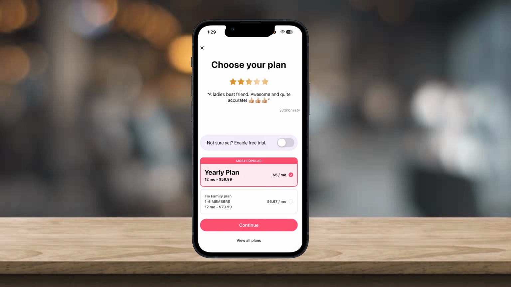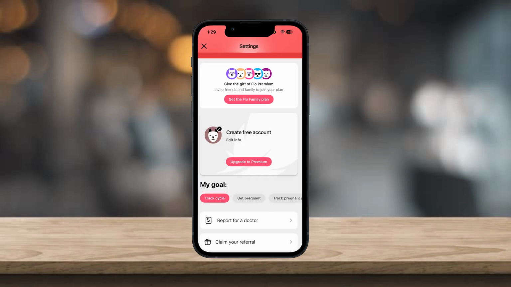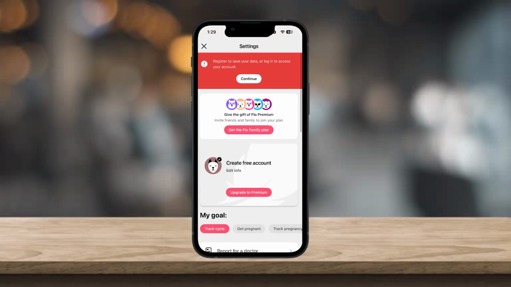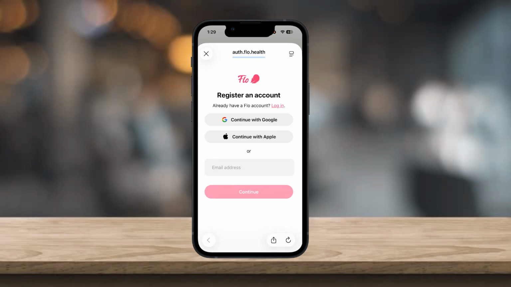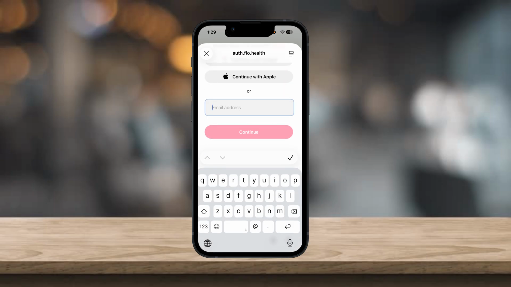So you can simply go ahead and choose any that you want, and then you can simply go ahead and enter your email, password, and create an account. You could also simply go ahead and click on register right over here on continue, and you can simply go ahead and continue with Google, Apple, or email right over here for absolutely free.